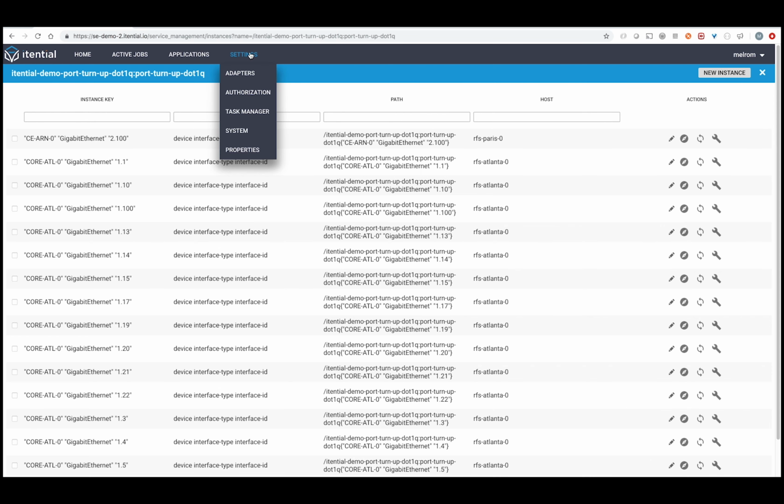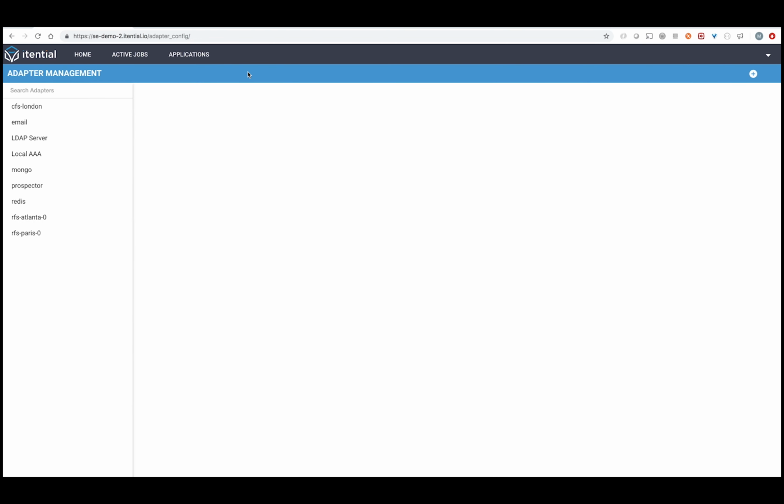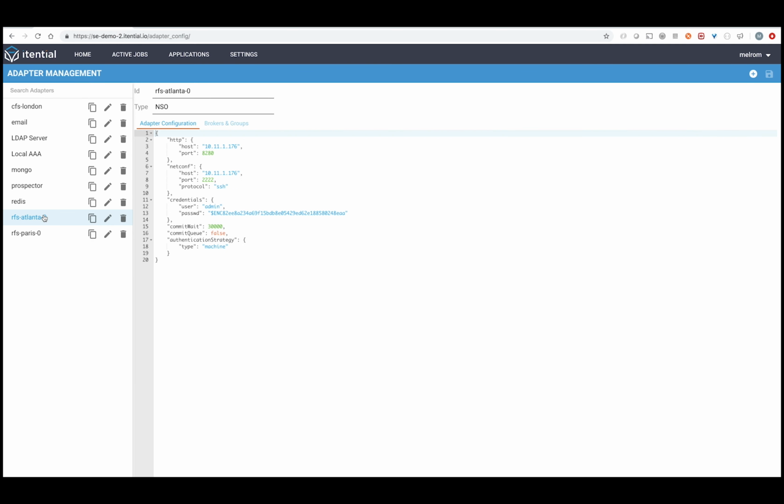So next what I'm going to do is jump back into the adapters. I'm going to go into the RFS Atlanta, and I want to show you how you can use a more complex authentication strategy. I'm going to go ahead and replace the type machine, get rid of that, and associate a dynamic authentication strategy here. This allows me to leverage external authentication. So in combination with Itential's RBAC capabilities, as well as NSO's NACM capabilities and external authentication, I can come in and log in as a different user. So in addition to the machine credentials to get basic connectivity into the NSO service, I can now come back in as a user associated with my account.